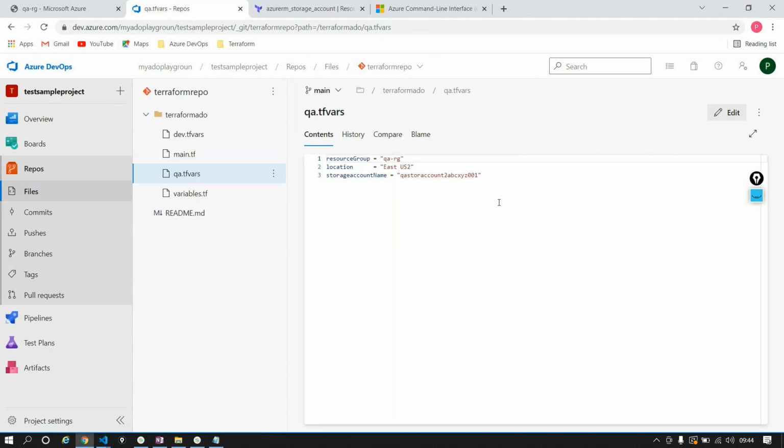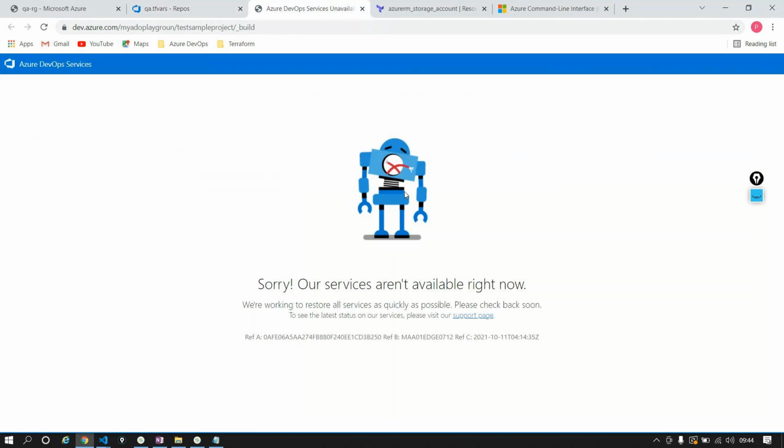So whatever variables and everything that I had, I'll put it in here. Now what I'm going to do is create a pipeline. And this pipeline will do one simple thing. It will go into this particular repo. Okay, what happened? Unavailable. Why is it so? Okay.